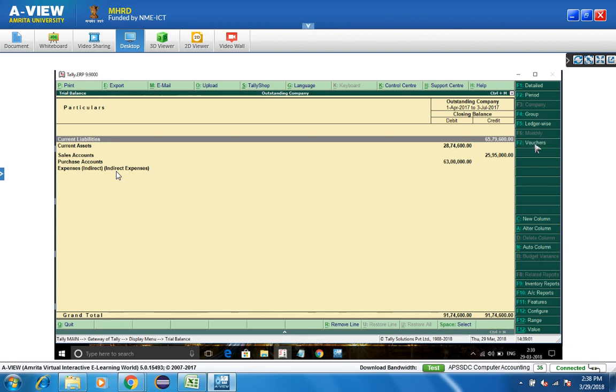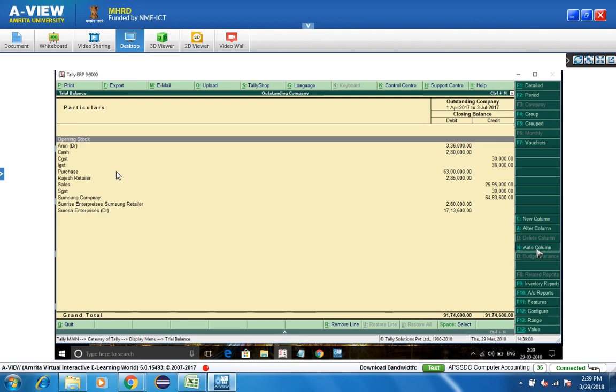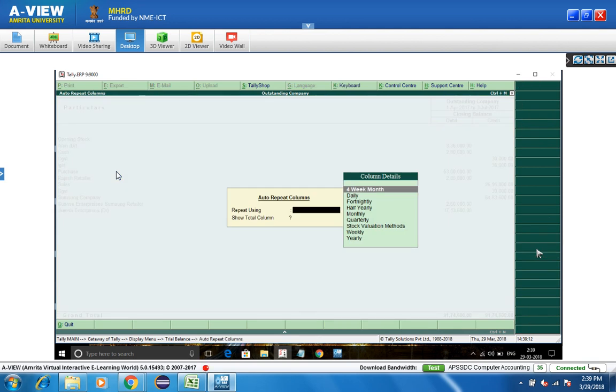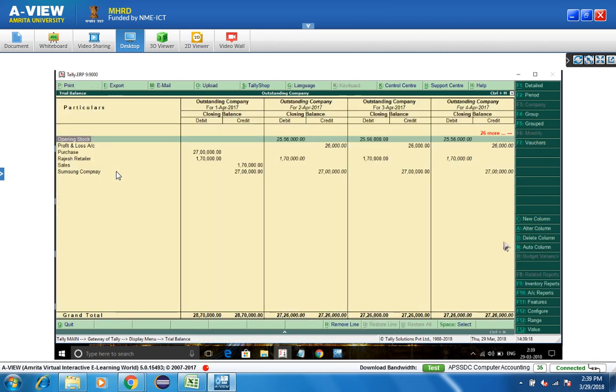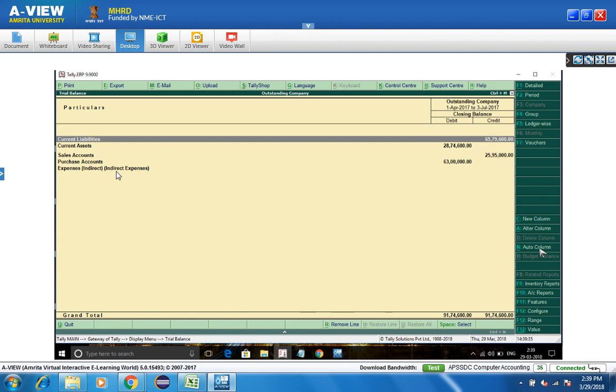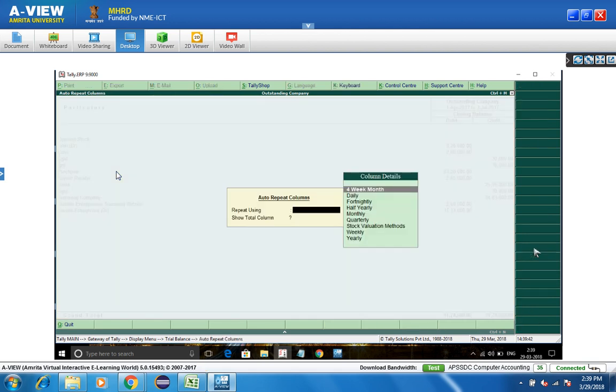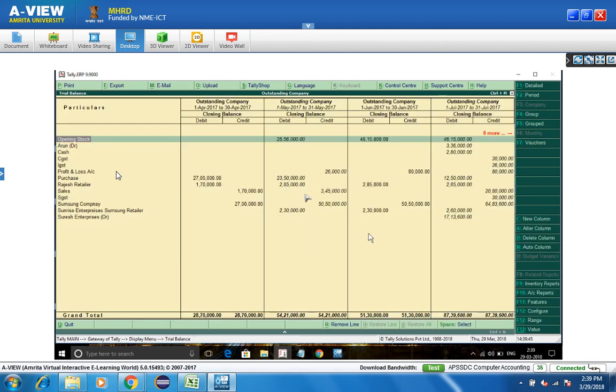Ledger wise. If you want to view voucher wise, ledger, auto column. You want to use the report first for week, day, initial day, so day wise: April 1st, April 2nd, April 3rd, April 4th, as per your requirement. It shows day wise, per month. If you want to change the period, you can change the period. If you want to view monthly wise, select monthly wise: April, May, June, July. This auto column option is given.